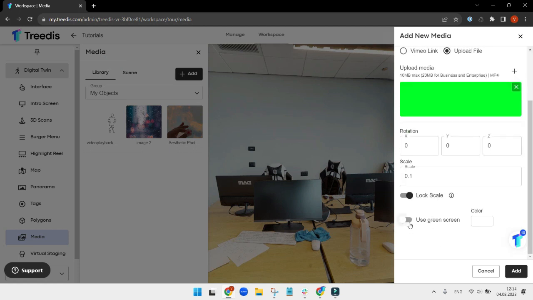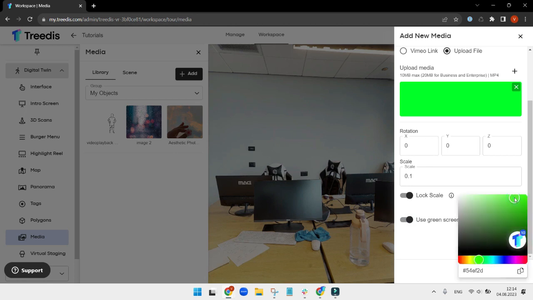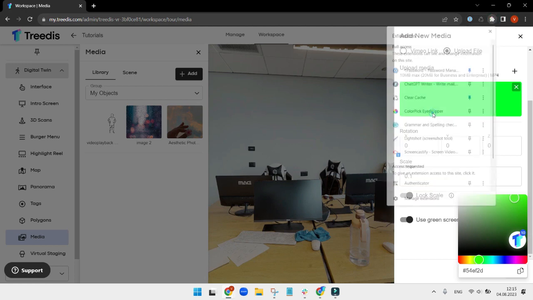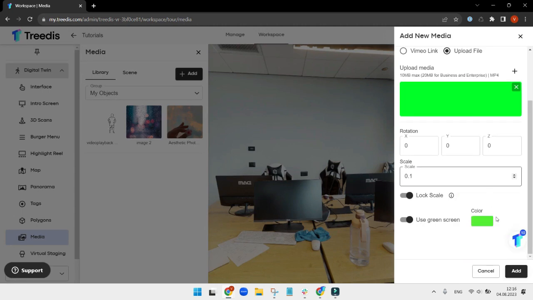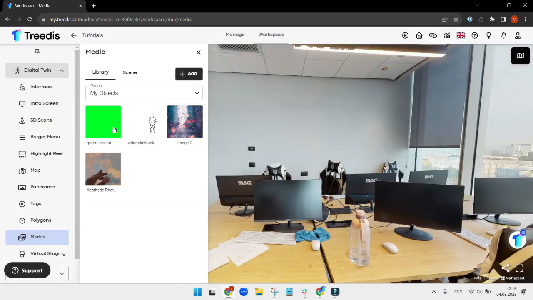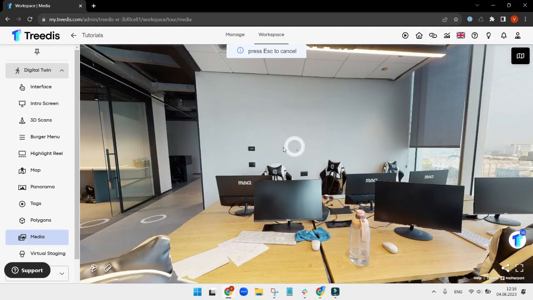And very important, please enable this toggle, use green screen. Make sure to choose the exact or very close background color shade as it is in the green screen video. The closer the shade, the better. To do that, you can use the color picker extensions from your browser, and it will help you pick the exact shade of green as it provides you with the color code, like this. Add the green screen to the location that you want.